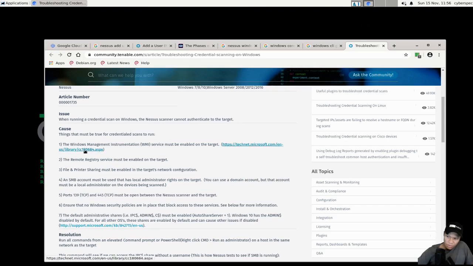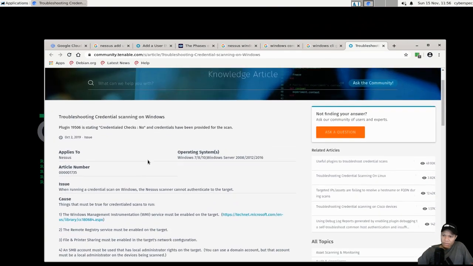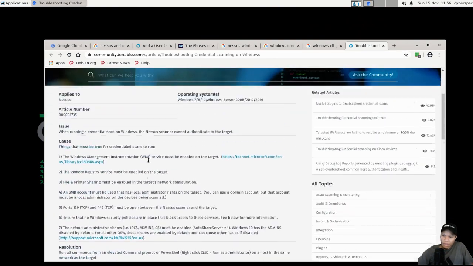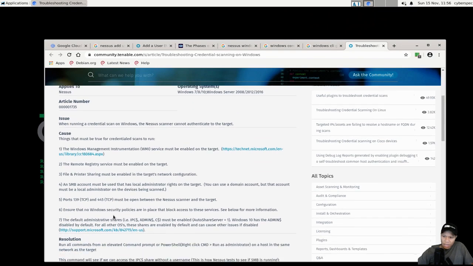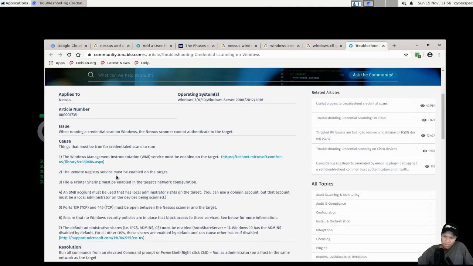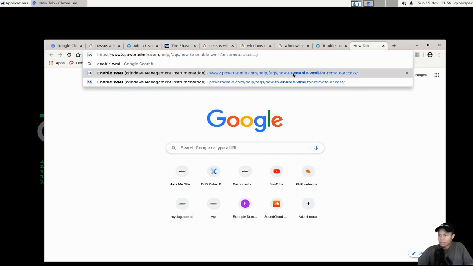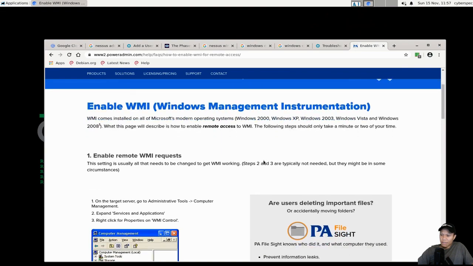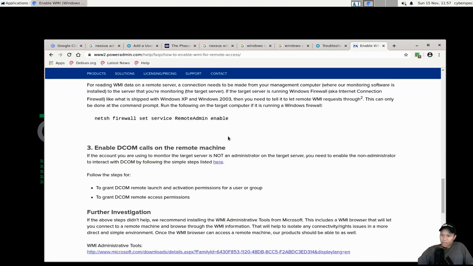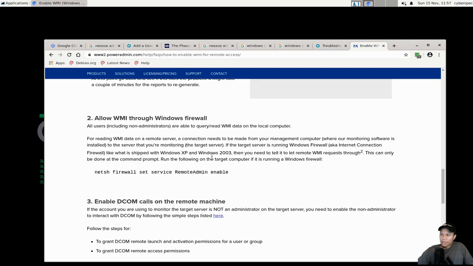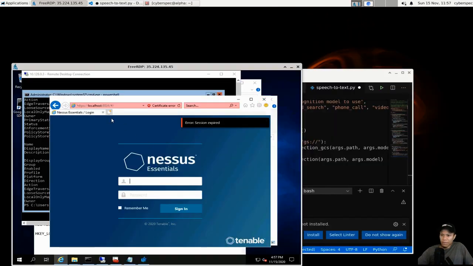So to troubleshoot how to get this dang scan to work, Nessus does have some decent articles on what to do. So we're just going to go through each one of these and try and get this Windows core to work. I really should have used something other than Windows core, but whatever, we'll see how we can do it. All right, so first let's make sure the WMI service is running. So enable WMI for remote access. Since we are working with a command line, we're gonna need to do something like this, I guess. All right, so let's see if this works.